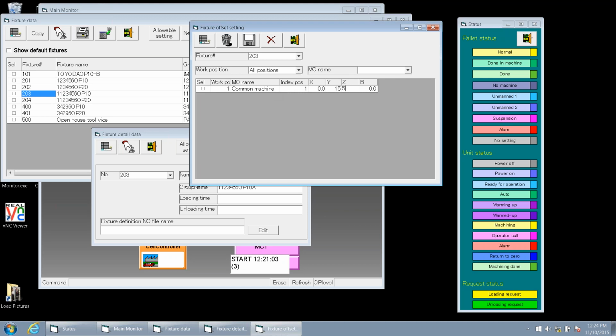Okay, now on this fixture, we can have another position where we can mount the same part. So in this case, what we're going to do is add another line, and we're going to call this work position 2 on that fixture. We're going to make it common to the machine. Index will be the same, but the only difference is we're going to change that X to a 0, Y to a 5, and Z at 5. All right, so we've got those 2 work positions added. We can now save and close.